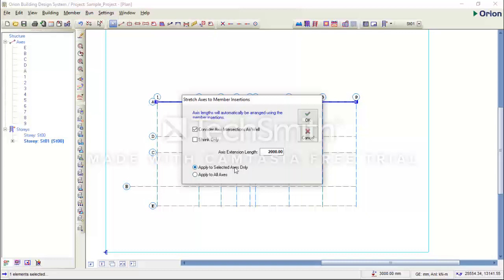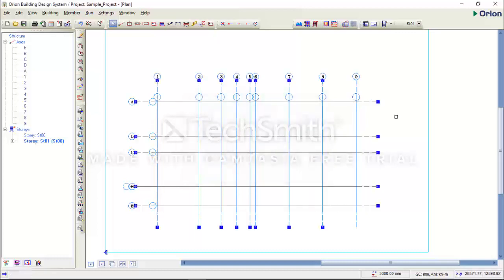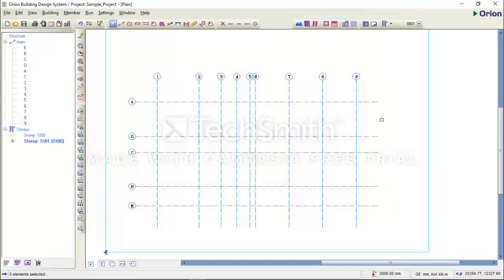Apply to selected axis only. Apply to all the axes. Let me apply to all the axes and see what happens. Everything extends 2 meters outward. So I'm okay. I'll talk about the rotate axis.